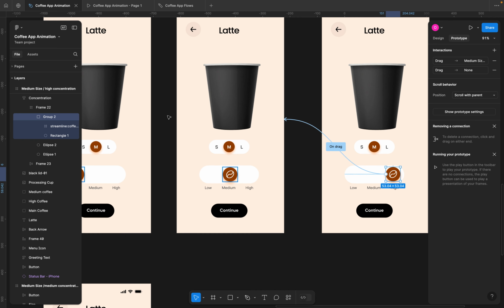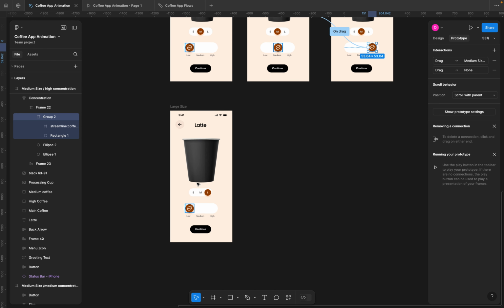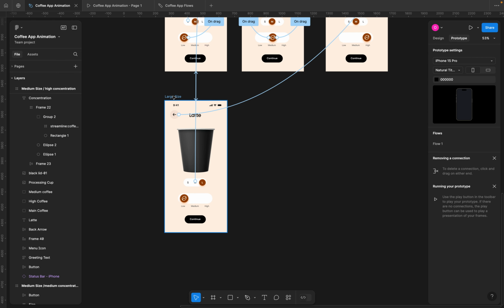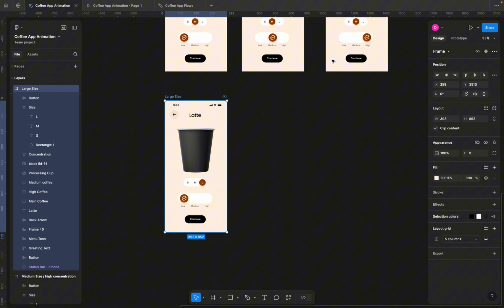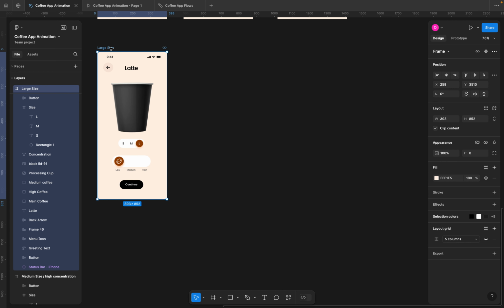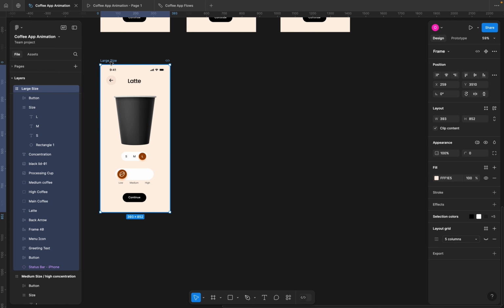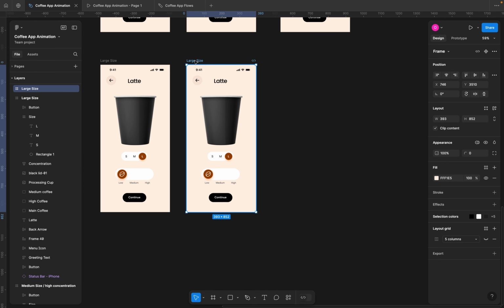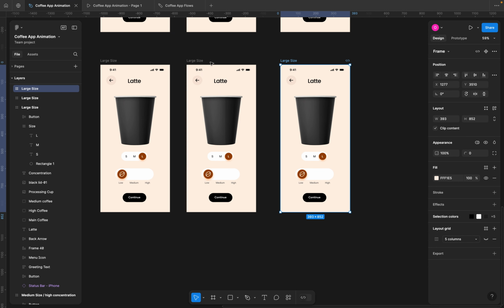So I'm going to go back to this coffee cup, and we are going to do the same thing for this large coffee. I'm going to select this large, switch back to the design so that we stop seeing all those prototype wires, and I'm going to create two more duplicates of this. Hold down Alt or Option, create a duplicate, do the same thing here. So this is large size slash medium concentration, and this is large size slash high concentration.